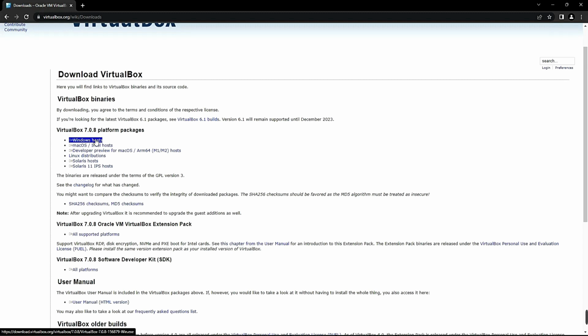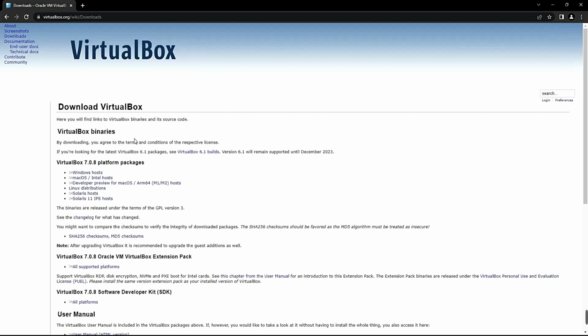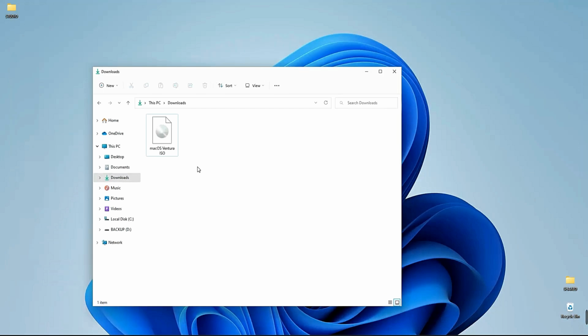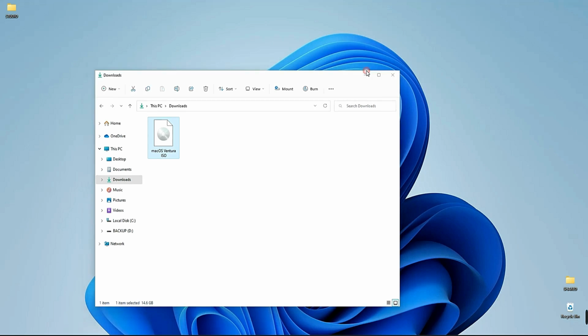If you already have VirtualBox installed, you can skip this step. After downloading, install it like any other software on your PC. After downloading and installing VirtualBox, you also need to download the macOS Ventura ISO file. The link to this file will be provided in the video description. The file size is about 14.6 gigabytes, so make sure you use a stable internet connection.